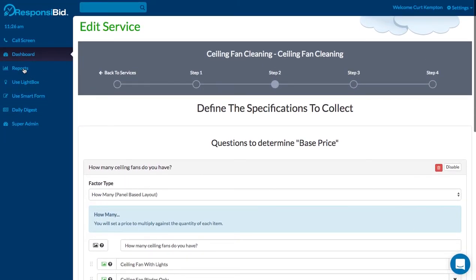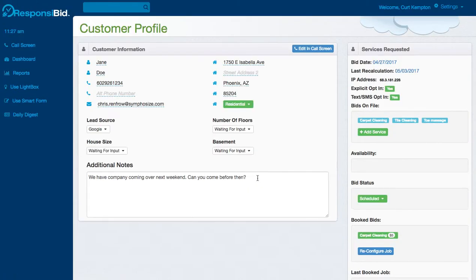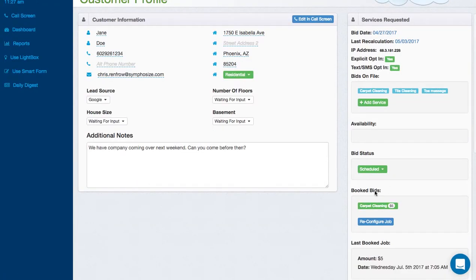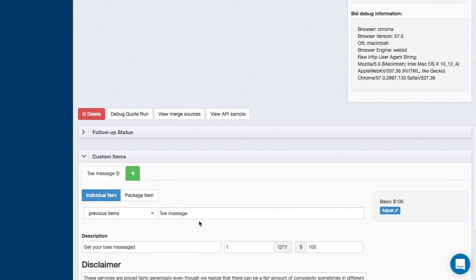So let's go over to, I'll just use someone in my dashboard, and we'll say Jane Doe. She has a bid on file right now for carpet cleaning, tile cleaning, and a toe massage. Obviously, that would be a custom item. Wow, that's an expensive toe massage.